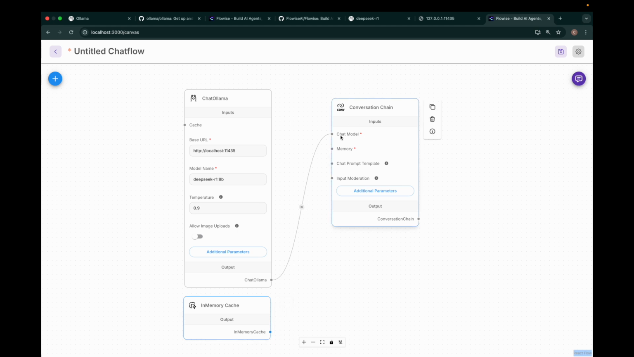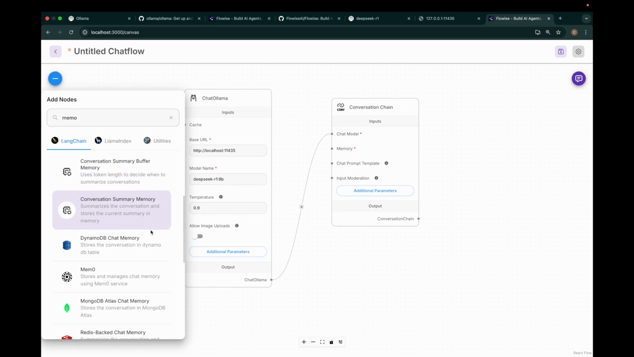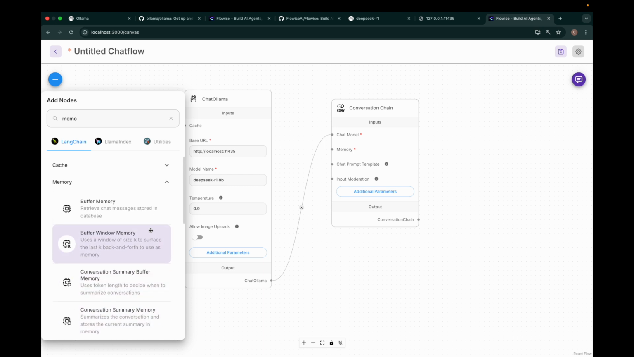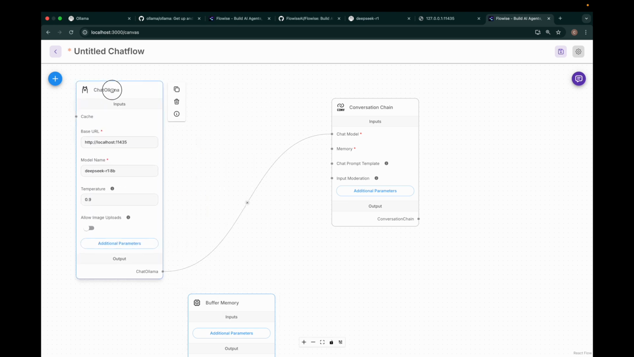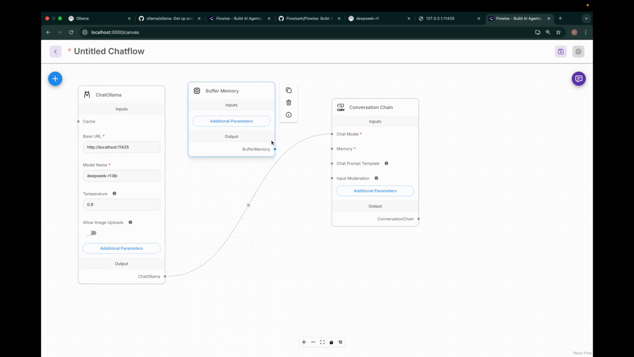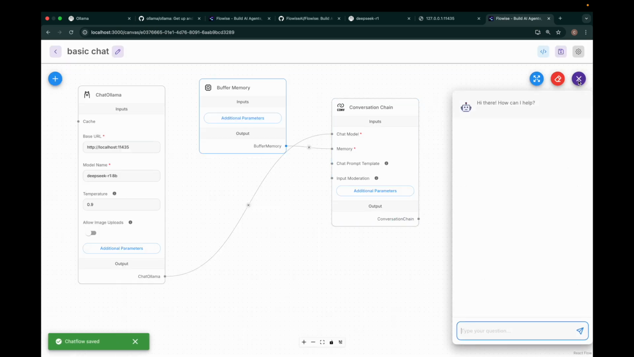There we go. Oh, it seems I'm using the wrong tool. So let's go back, and yeah, it should be in the memory. Yeah, this is supposed to be the buffer memory. Let's just connect it, and that's it. We are good to go. Now this is connected. We have to save it before we can start it, so we can call it basic chat and save it. Now we can just go to our chat like this and talk here.